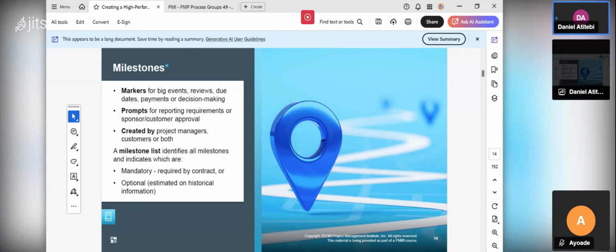And when he does that, he creates a list. Can you see? A milestone list. Identify all the milestones and indicate which are mandatory. If you are building a house, a milestone that is very mandatory before you start building the first floor, second floor, is the foundation. So a milestone list identifies all milestones and indicates which ones are mandatory, required by contract. If I'm building a house, it is mandatory that I start with the foundation, or optional, estimated on historical information. So we are still learning.